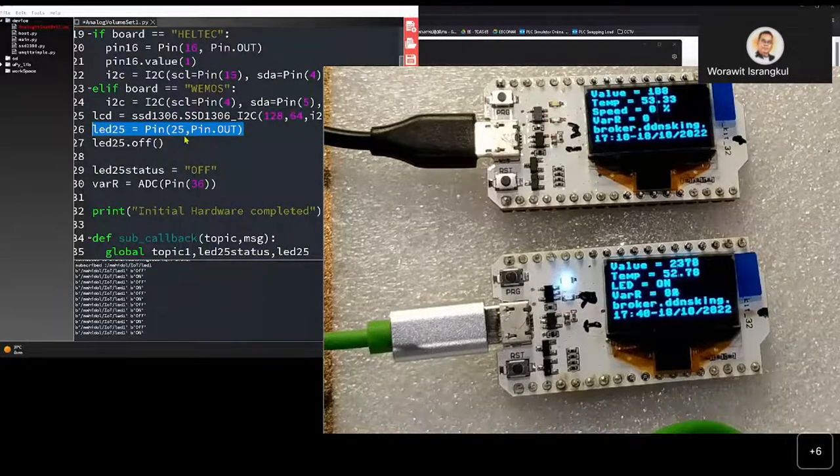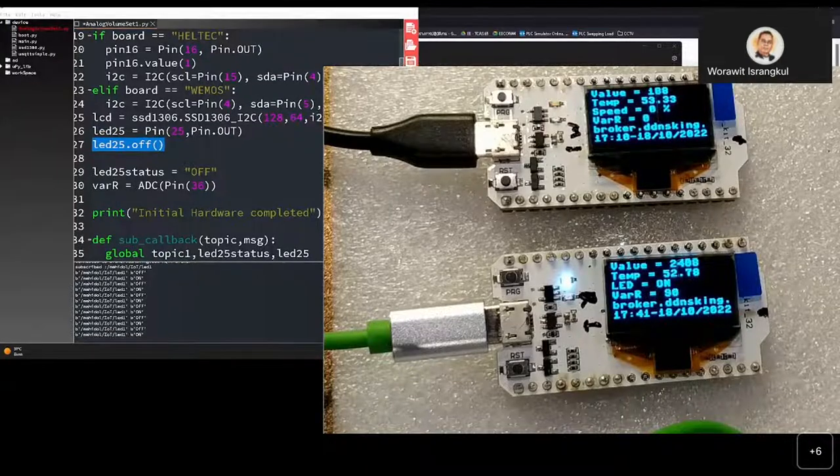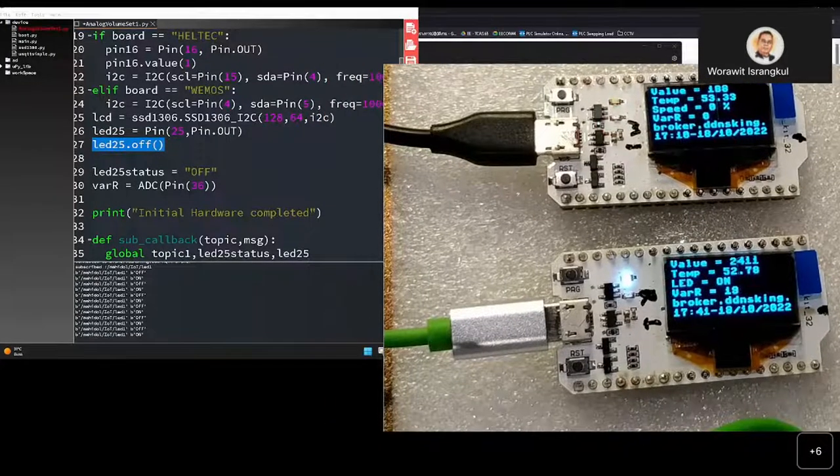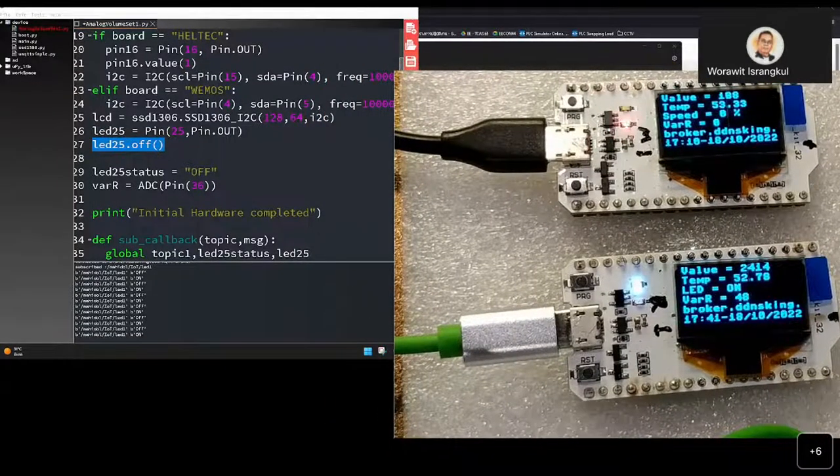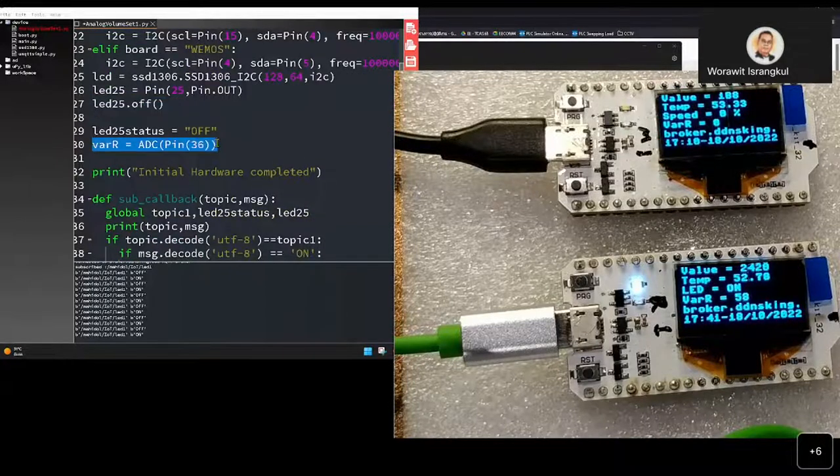The LED is pin 25, as you know, right? So I define the pin LED as pin 25, as output, Pin.OUT, and I let it off. You can see it off. I think you can see my screen, right? Let me adjust a bit.